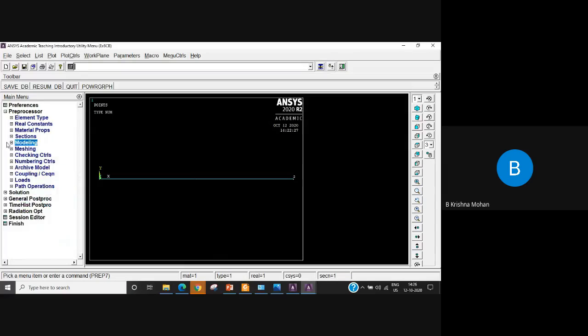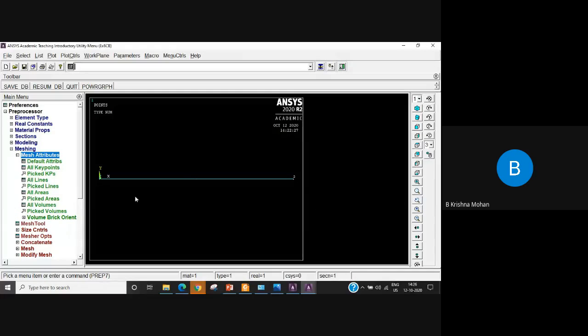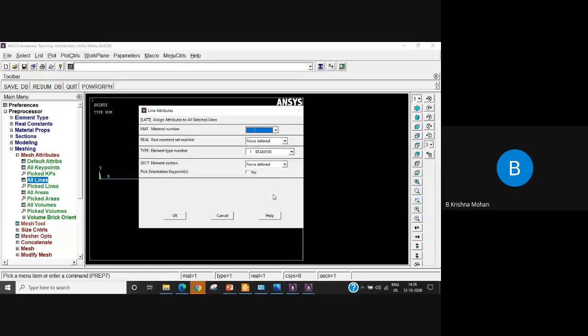Okay. So after this, I need to assign. I want to discretize the model, or I want to mesh the model. So go to meshing option. So before actually creating the mesh, I want to check the mesh attributes. Let's press this mesh attributes option. I can pick all the lines. So you have only one, so there's no problem. And now I want to assign the material. So you have only one material. So by default, it's picking one. Element type. Element type is beam 188.